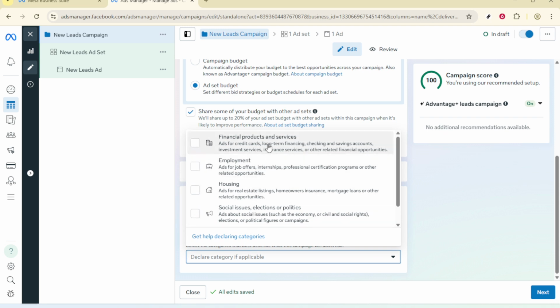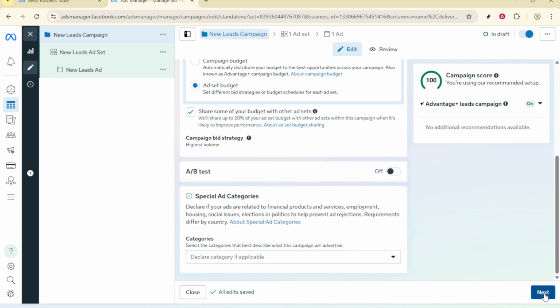Now, it's time to decide on your budget and schedule. Here, you can set a daily or lifetime budget and choose when you want your ads to run. This flexibility allows for strategic budgeting and timing, ensuring your ads reach people when they're most likely to engage.